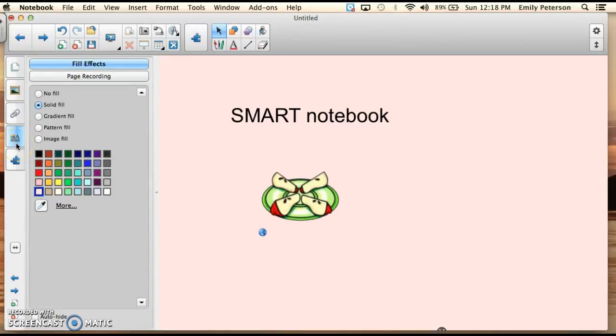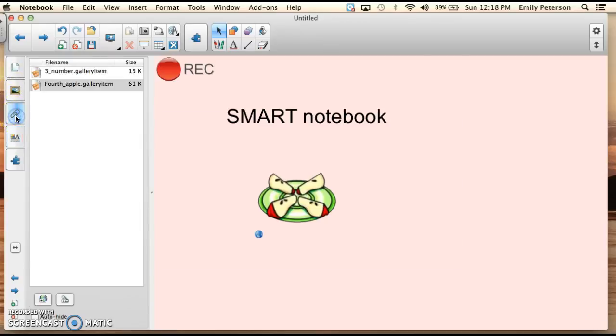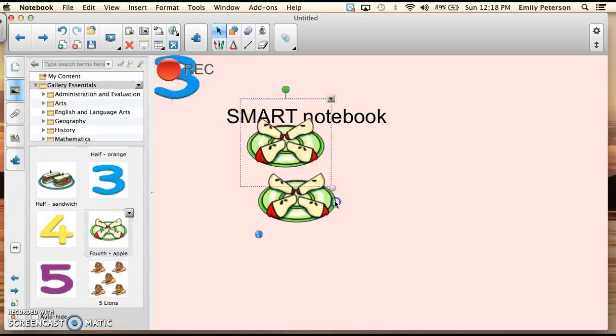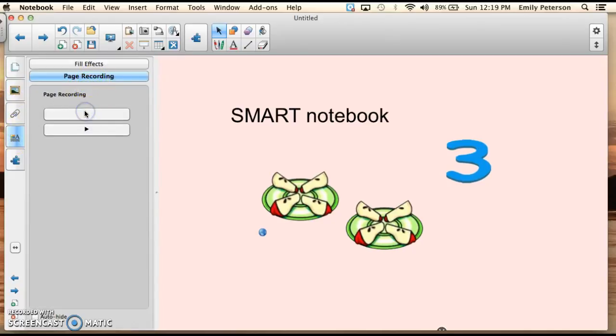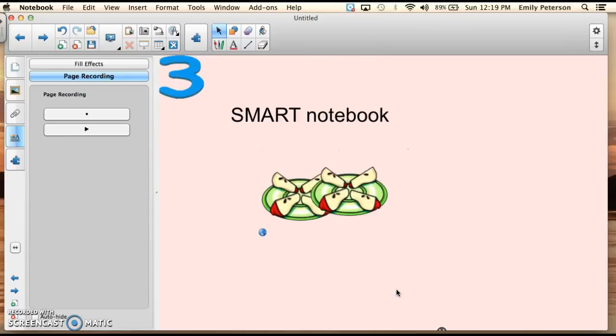So I'm going to go back here. Some of you probably are wondering what this page recording is. This just records everything that you do on your page. So to start the recording, you press this button. And then let's just say I want to insert some images. And then to stop the recording, oh, this button, sorry, you just hit it again. And then down here, if you press play, it'll just play everything that you just did on that page.